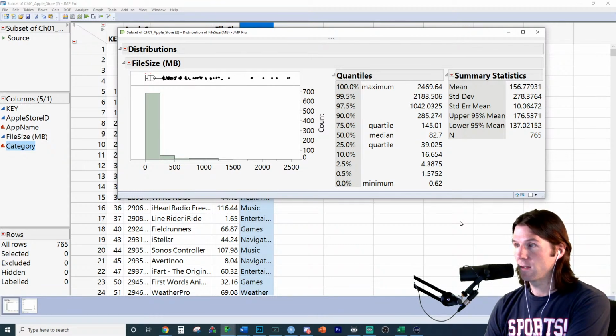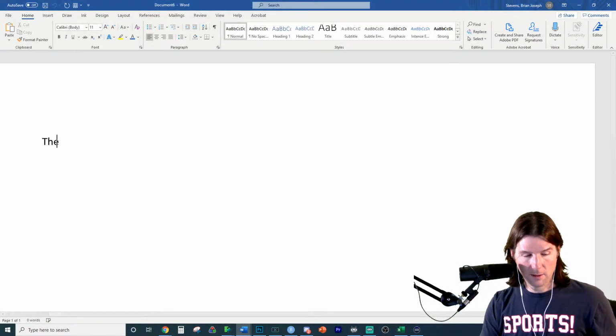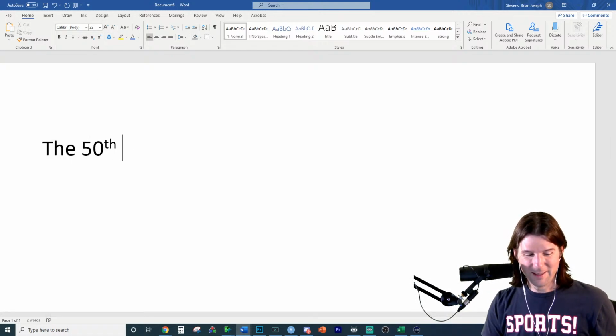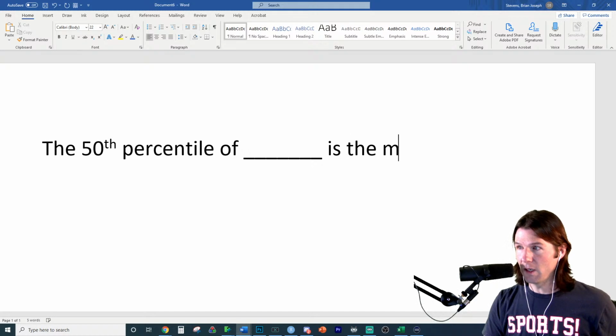The median represents the 50th percentile, so let's write this down for everybody. This is a good definition to have. The 50th percentile of blank is the median for blank.